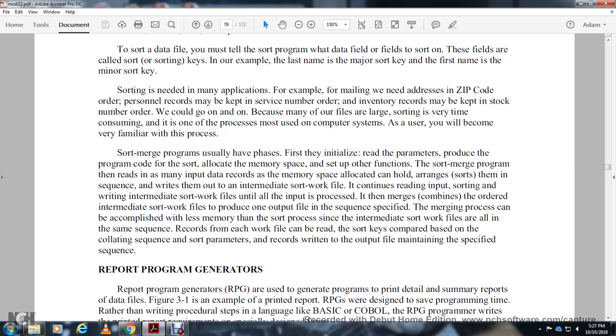A sort merge program usually has an initial step where the program reads the parameters and produces the program code for the sorting, allocating memory space for the setup. Many of the input records are placed in the allocated memory space, sorted into sequence, and written onto an intermediate sort work file. They also input the process and then merge the plan for the order of the intermediate sort work files.